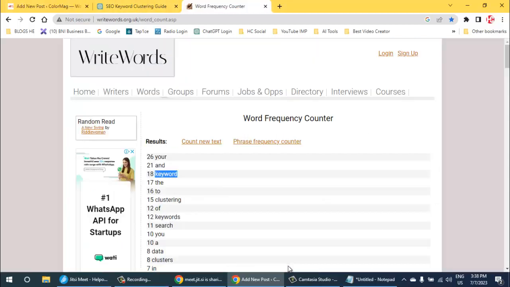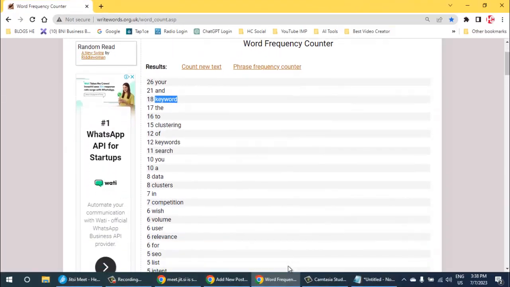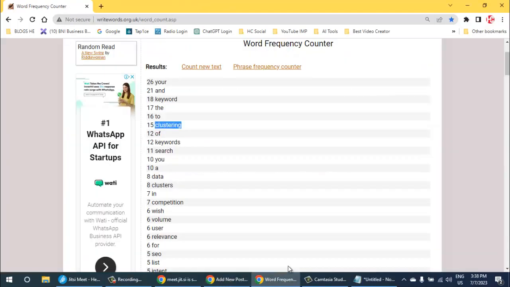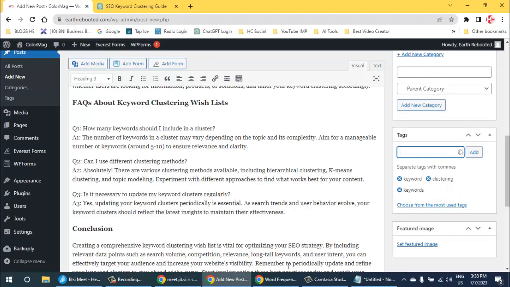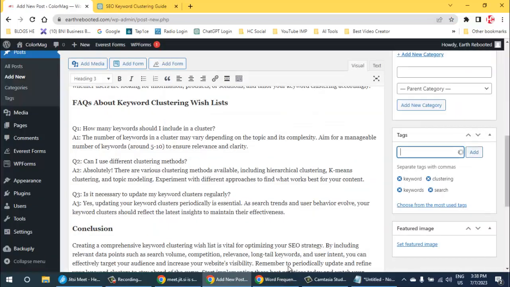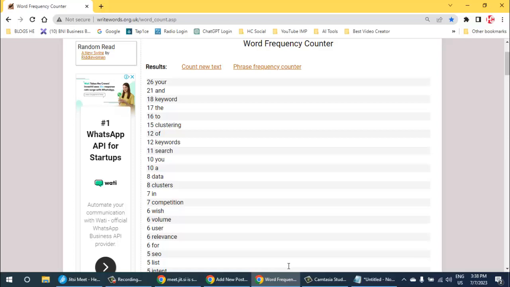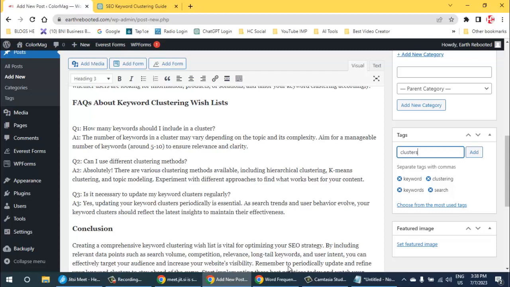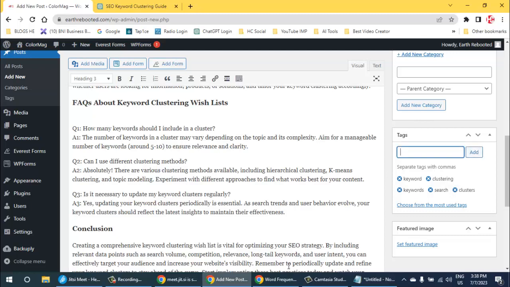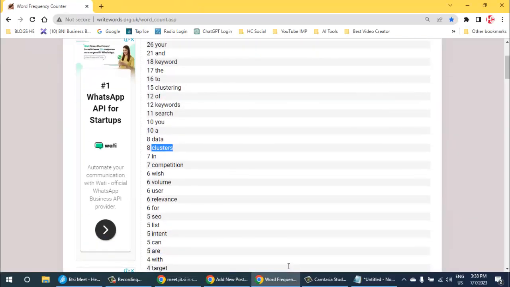Then okay, so next is clustering, that is added 15 times, so I can use this over here, clustering. Then maybe keywords I can use, so that is used 12 times, so that also I can use. Then search is 11 times, that also I can use, I can add it. Then clusters is used 8 times, so that also I can add it over here. So this is the place where we add the keywords, and click on add. And then competition 7 times.